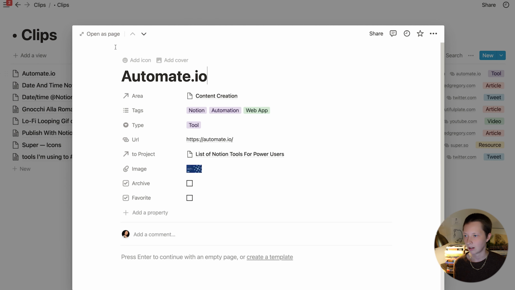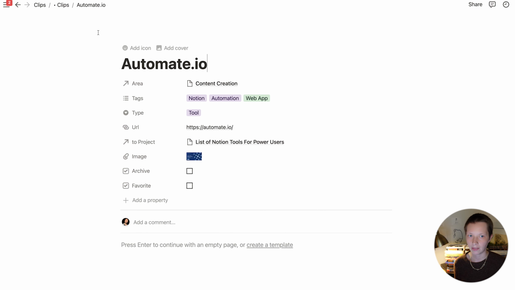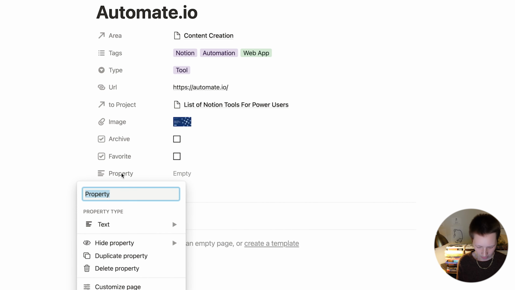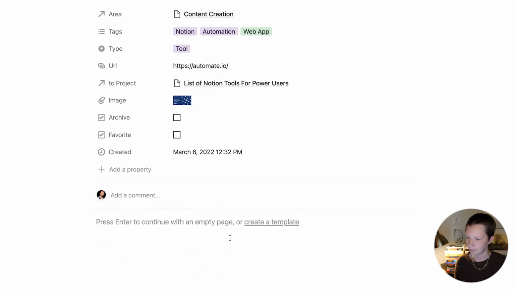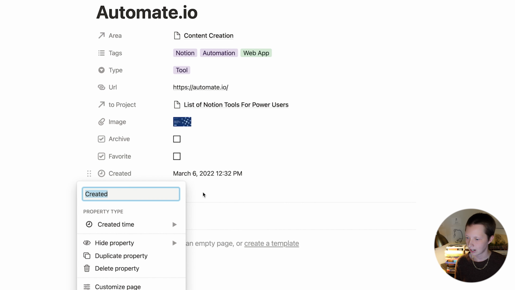So you can create a timestamp. Let's go into one of these pages and create that property. So add a property, created, and down to advanced, created time. That will create a timestamp, and we can hide that.